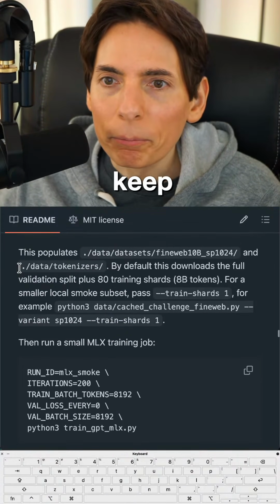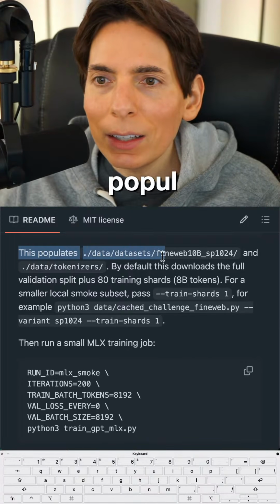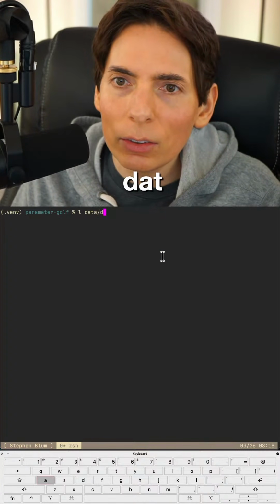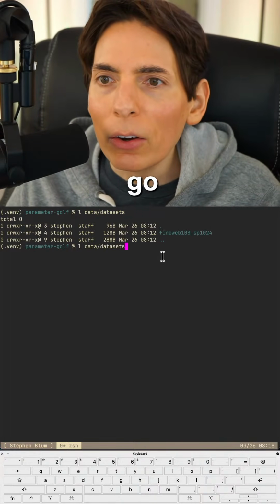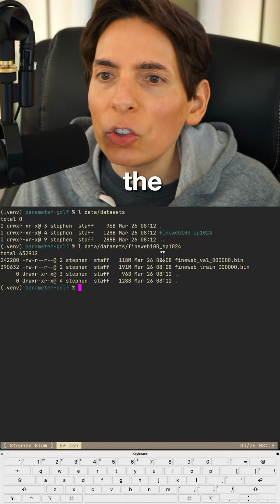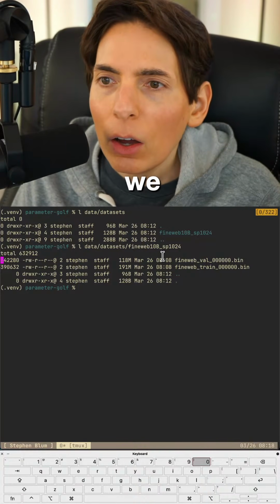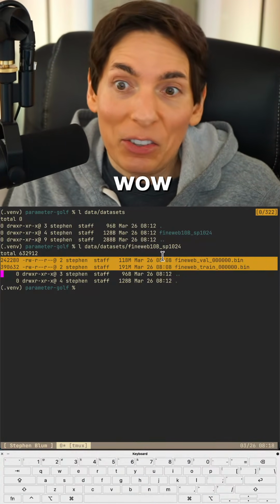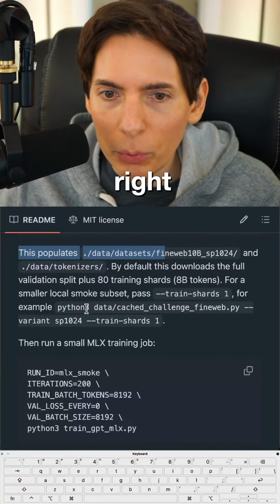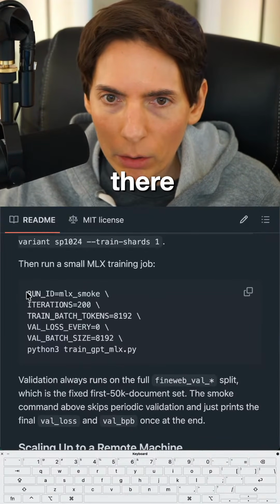All right, let's keep going. This populates data sets. All right, so let's go. L data sets. There we go. Fine, there it is right there. Okay, and we've got the smidgen of it. Oh wow, it's still a lot. It's 200 megabytes times 2. All right, so about 300 megabytes there.